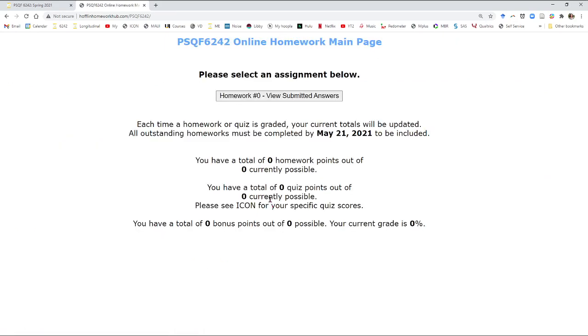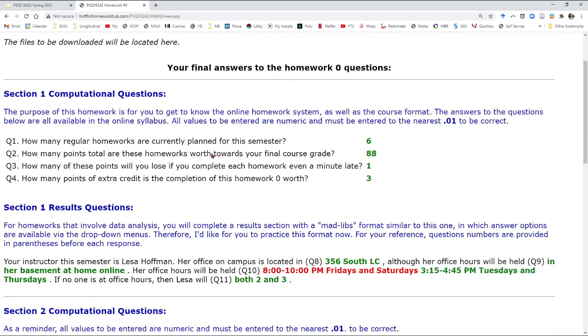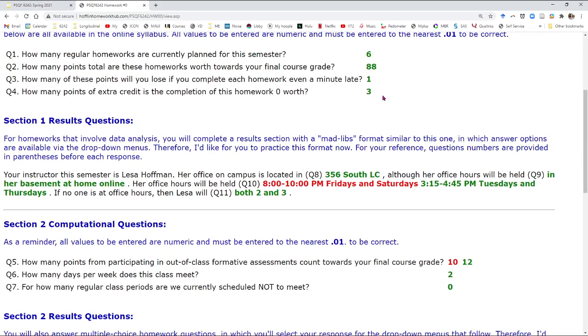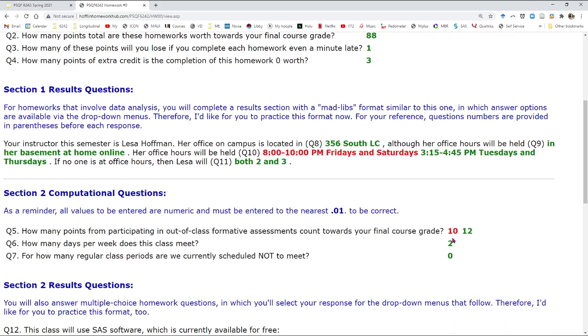Now let's say that the due date has passed. You want to check in and see how you did. You can hit View Submitted Answers. And now the screen has a different format. So the computational questions are the green that they were if they were correct. If they are incorrect, your last incorrect answer will be shown along with the correct answer. That way, if you're unable to solve a problem, you'll know what the correct answer should have been, and you can work backwards to get the correct answer for yourself.